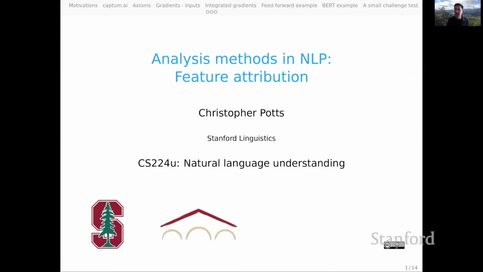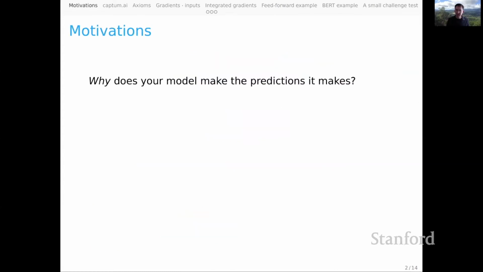We're going to be talking about feature attribution methods. This is fundamentally a powerful toolkit for helping you understand how the features in your model contribute to its output predictions. Our fundamental question here is, why does your model make the predictions that it makes? There are many motivations for asking this question. Here are just a few.